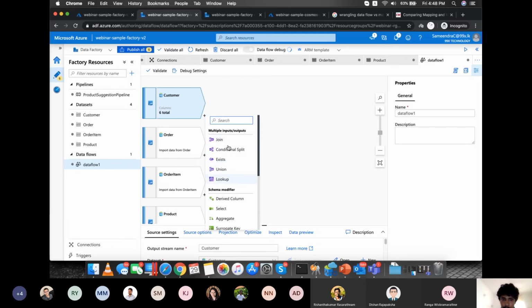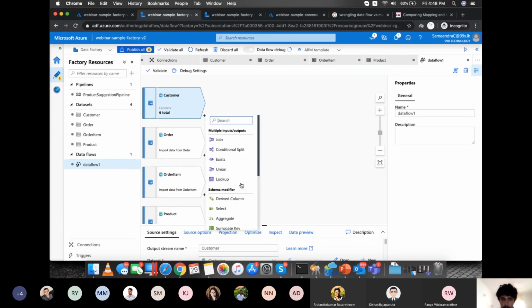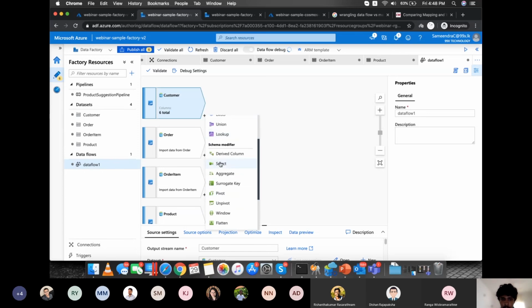There are options to deal with multiple inputs, outputs, and if there's a schema modifier that you need to do, there are schema modifiers, and there are row modifiers, and the destination, the sink step. So here what we'll be doing is a schema modification, which will be selecting only the columns that we are going to need.